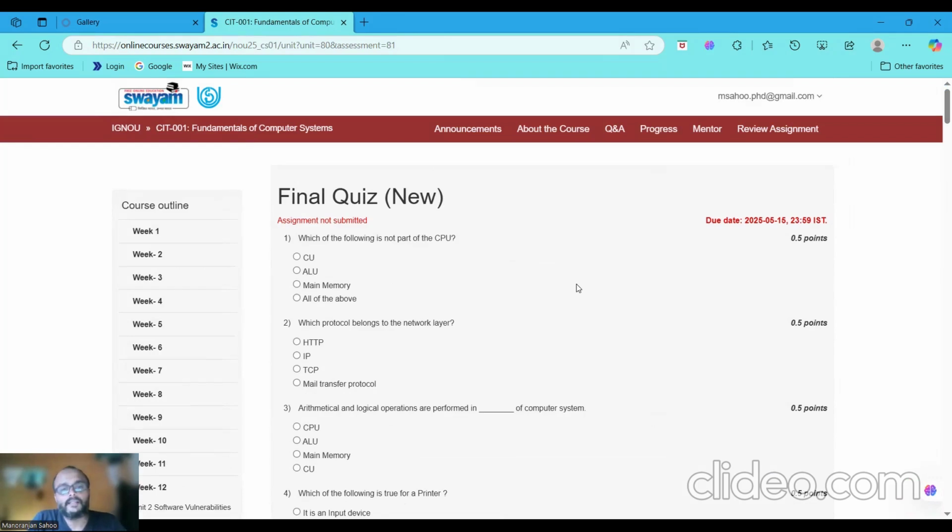Which of the following is not a part of the CPU? So what do you mean by CPU? CPU stands for Central Processing Unit. The Central Processing Unit consists of three parts, that is Arithmetic Logic Unit, Control Unit and Operational Registers. So here Arithmetic Logic Unit is present, Control Unit is present, but main memory is not a part of the Central Processing Unit. Got it? Now let's analyze these things.